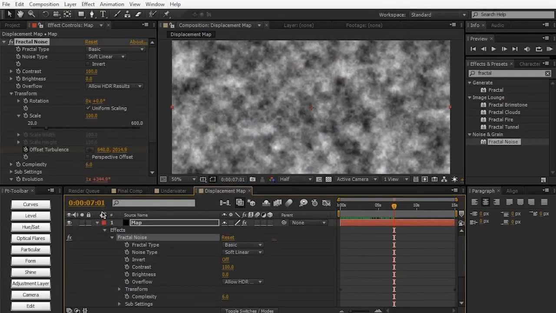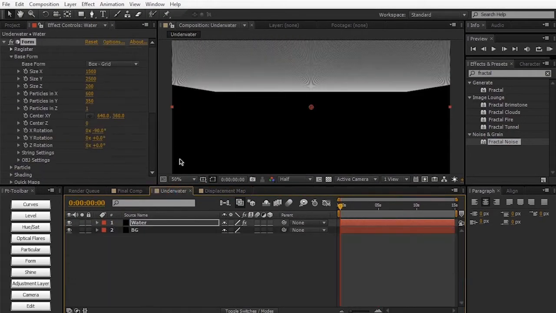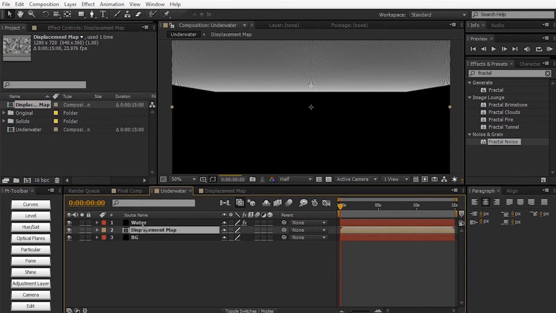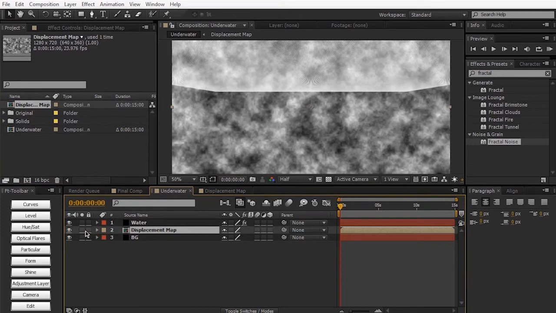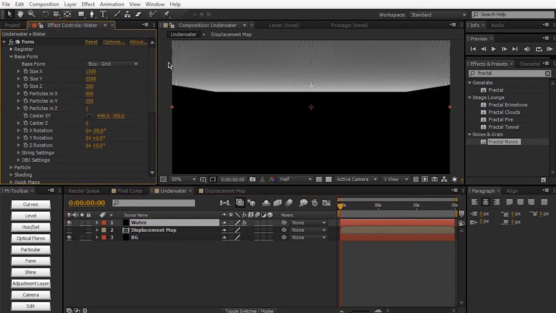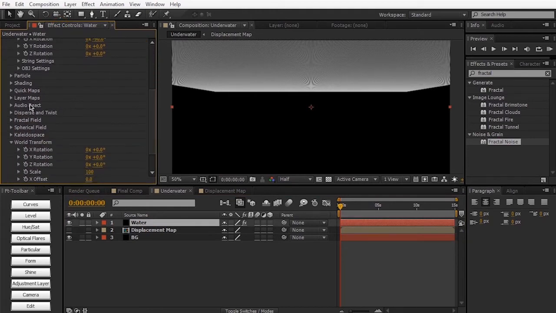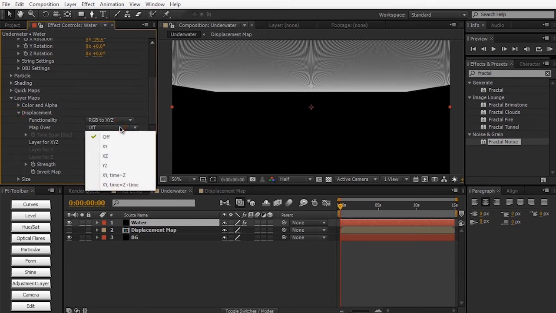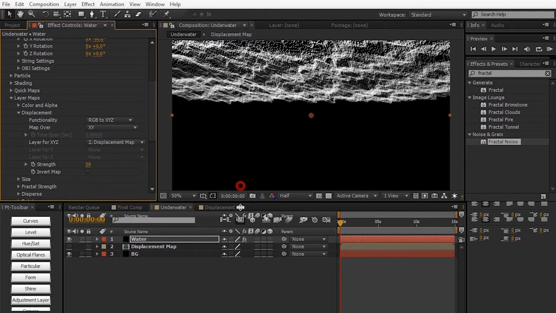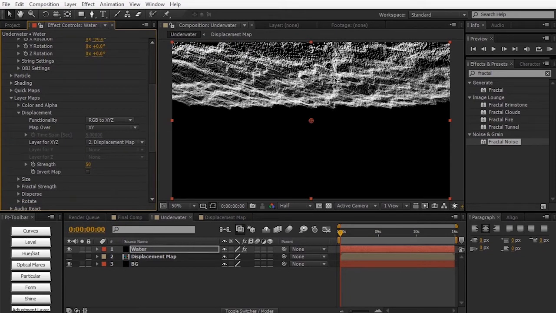So now that we have our map set up, I think we're ready to bring it into the underwater composition. So back into the project panel, we're going to bring our displacement map in. And we don't need to see it. We only need it as a reference layer so Form can know what to displace and what not to displace. So back into our water layer under Form, let's go into the displacement map. So layer maps, displacement. And for map over, we're going to select X and Y. And for our displacement layer, we're going to select our displacement map.